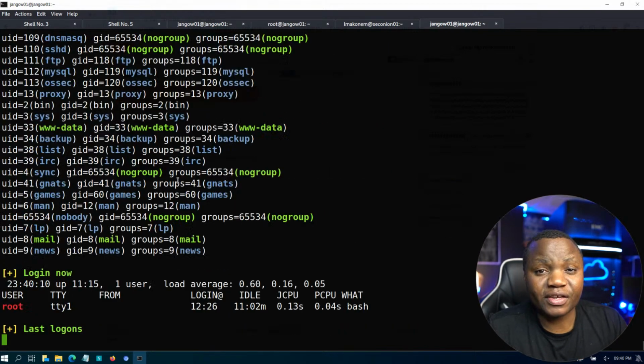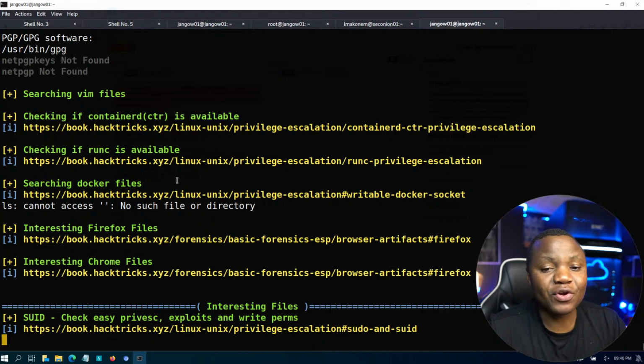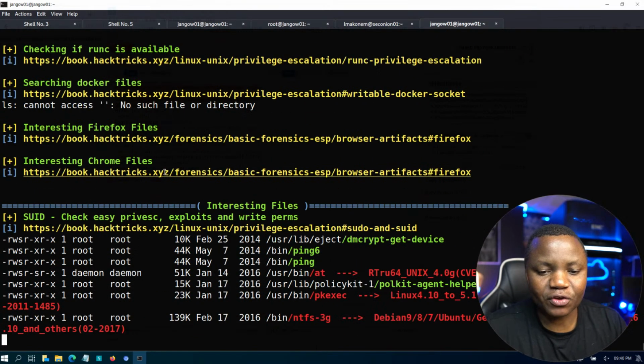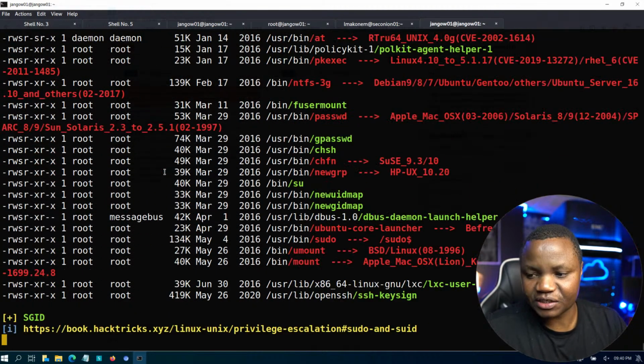It's a must if you're going for the OSCP, I'll tell you that, because you never know what's wrong with the system. And I actually kind of made a mistake here. You should save these results to a file, then read the file and search the file for interesting things.